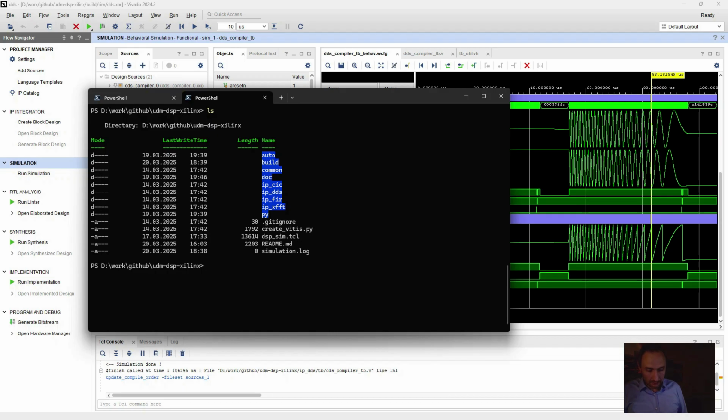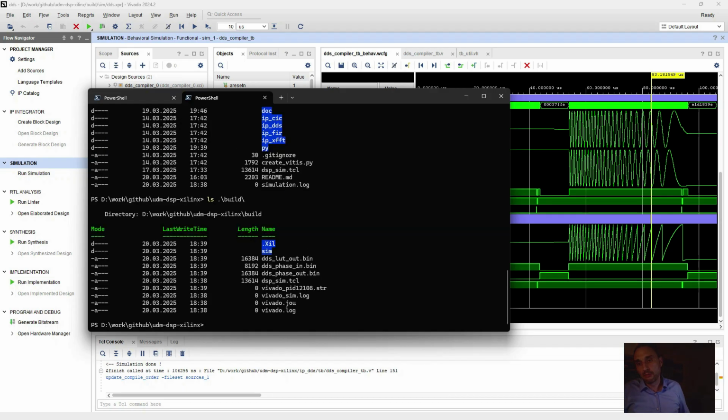So since test bench is completed, in build folder, several binary files were created.